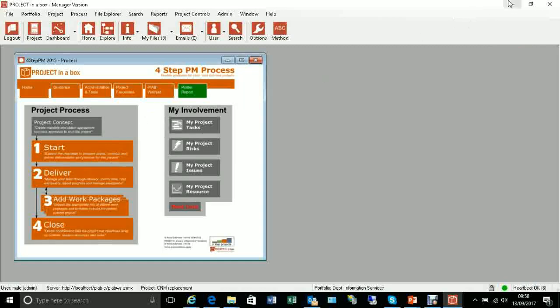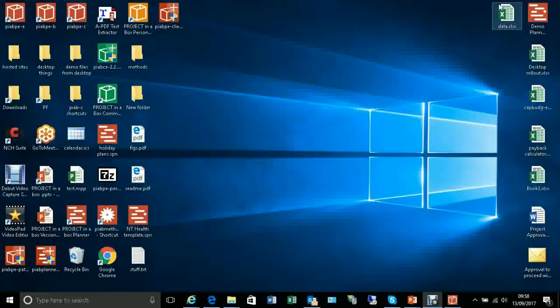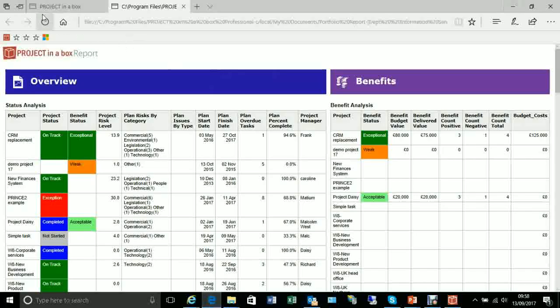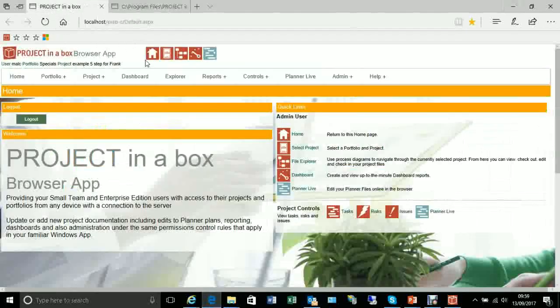So let's go off and have a little look at doing some of the same thing through the browser as well. So here I've got my browser interface. The browser interface is pure browser, so it's HTML. You can rebrand it if you want to. You can change the background images, the text, the color schemes, the logos to make it your own thing. And so many of our customers use this as the interface they provide to their customers and suppliers, etc. And it says their company name all over it, not Project in a Box.